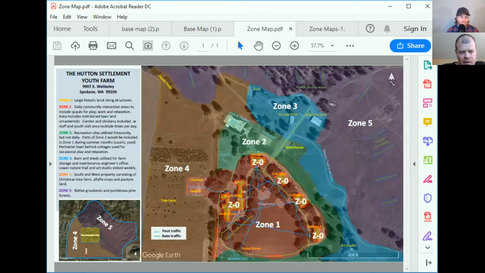Let's look also at zone 5, for example. You can see it up here on the large map as well as on the detailed map. Those are native areas that people just go to visit to see nature. I'm wondering how often, for example, this nature trail is used in zone 3. It says lower nature trail and art studio visited weekly. So when I look at it, I wonder, and then clearly it's labeled in the legend and the description. That allows me to quickly understand, okay, this is something that people maybe do on the weekend, or there's some sort of weekly class where they go out on the nature trail or something like that.